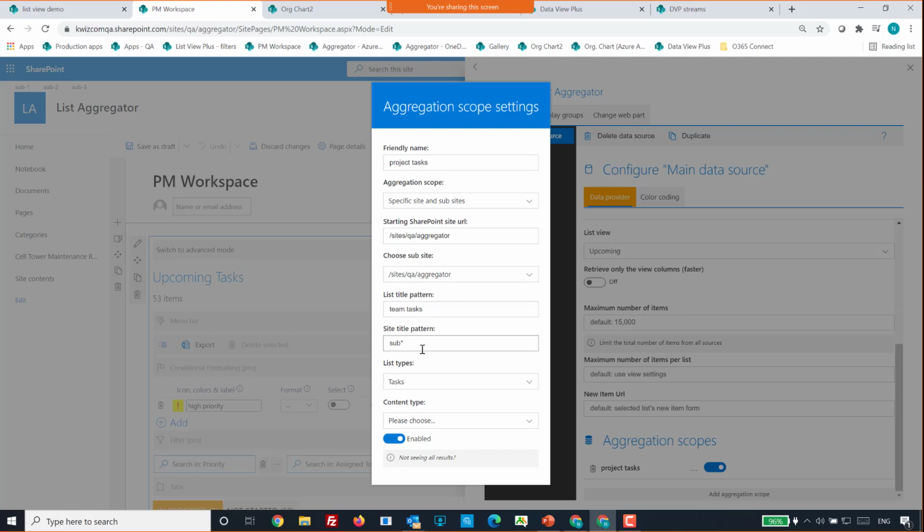And I can further limit the aggregation scope by also defining a site title pattern. And this means that I'm going to aggregate or retrieve items only from sites whose title starts with SUB. So I'm going to ignore all other sites if there are any. And also I'm going to aggregate only specific lists of type tasks. And finally, I can add another limitation by content type. So all of these enable me to define an aggregation scope.